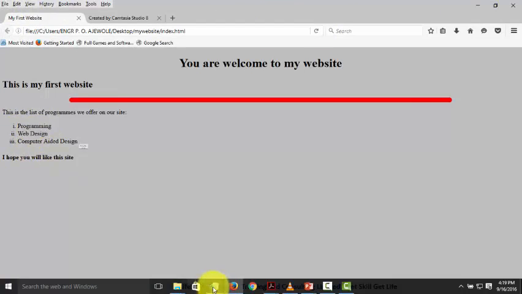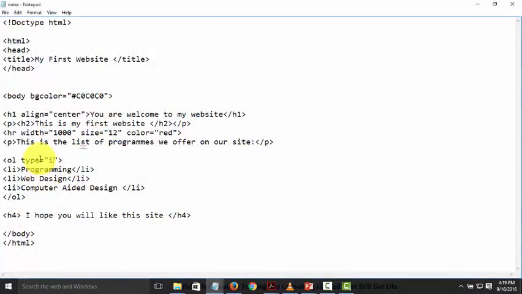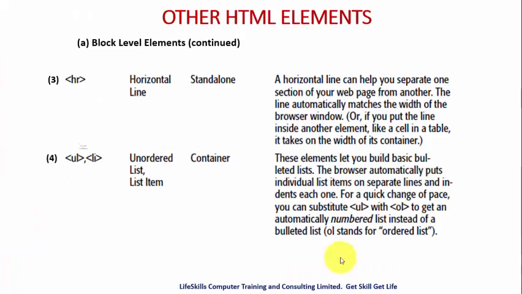So that is about UL and OL. It's important you learn this because when we get to CSS, we need to make use of UL and LI very much. So either you use UL or OL, it depends whether you want Roman numerals, 1, 2, 3, or you want ordinary bullets or circle or square, whatever you want. So you use the type attribute for that. So that is that. Then back to our presentation here.